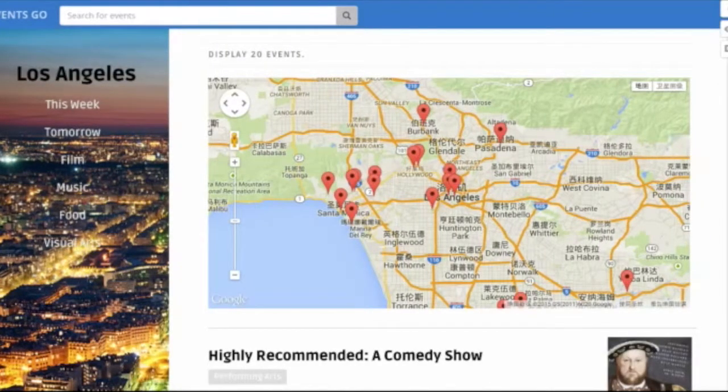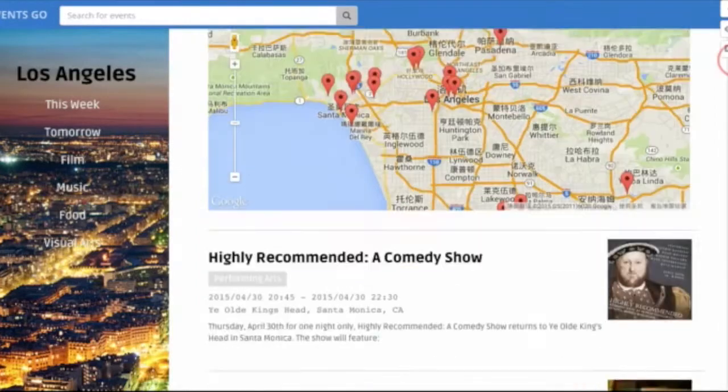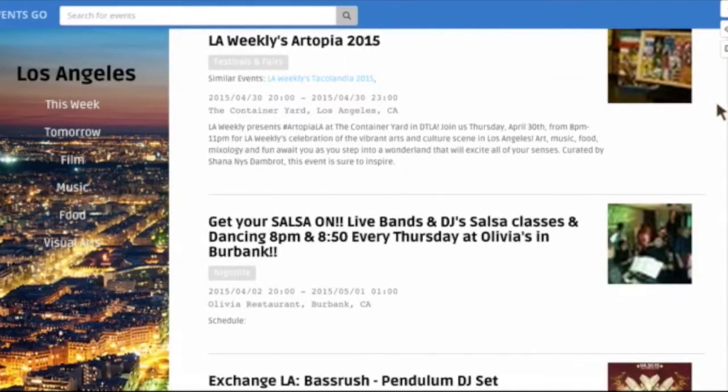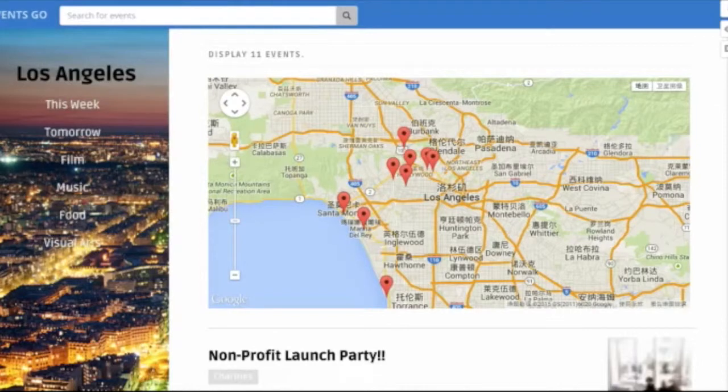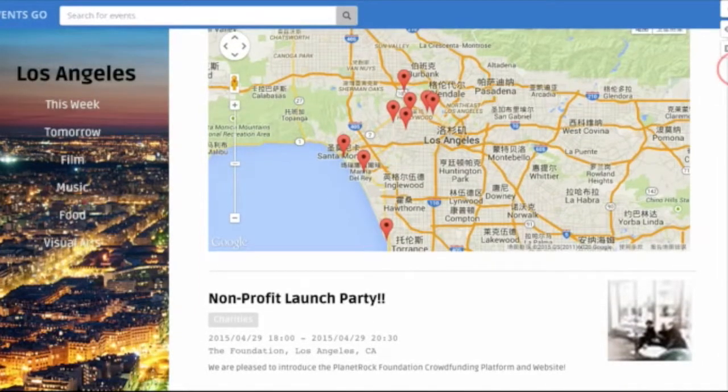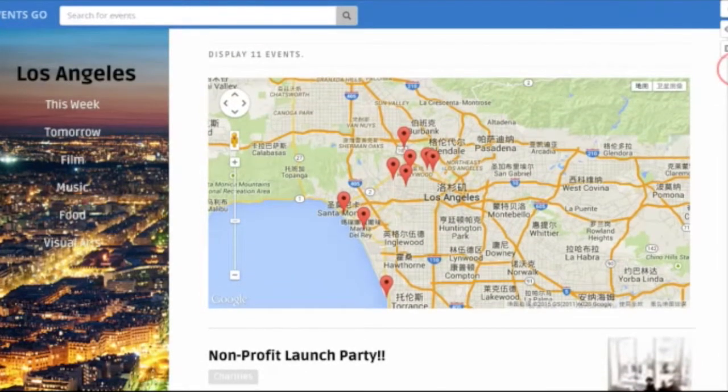With that, we can look at the next 20 events. So this is the next 20 events, and here are the events. You also have different tabs here. For example, if you click on tomorrow, you can search for events that will happen tomorrow. So here we got 11 events that are occurring tomorrow.